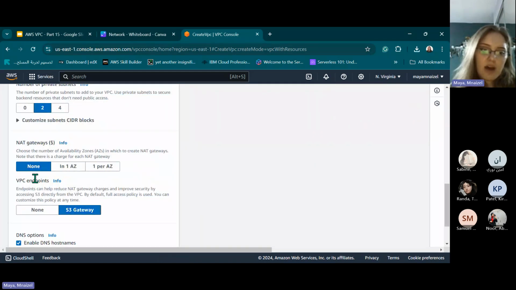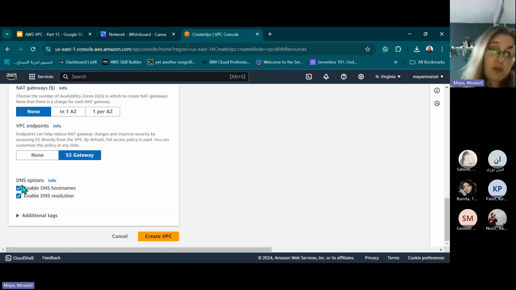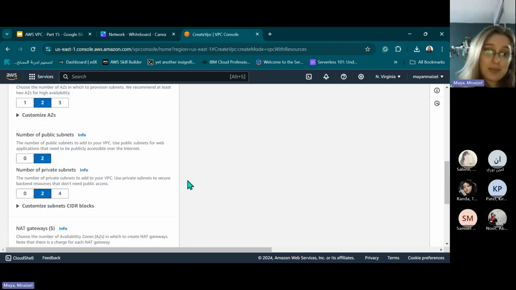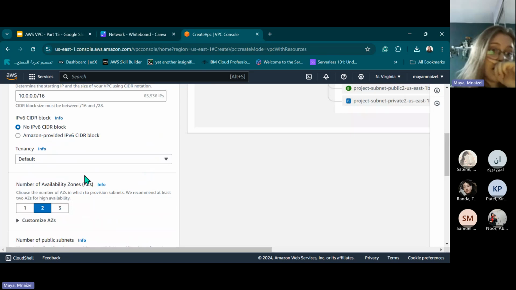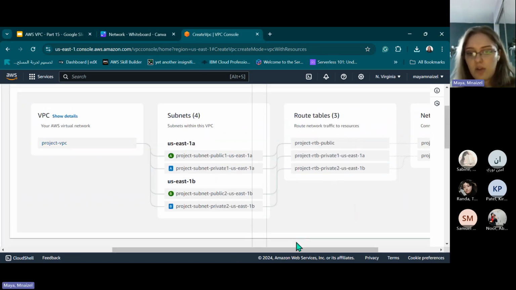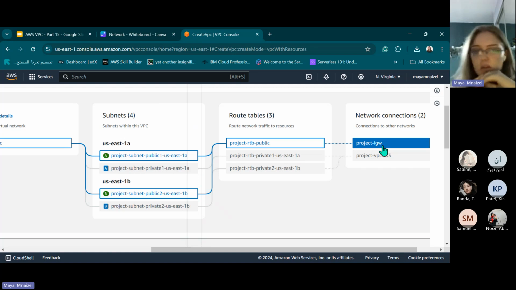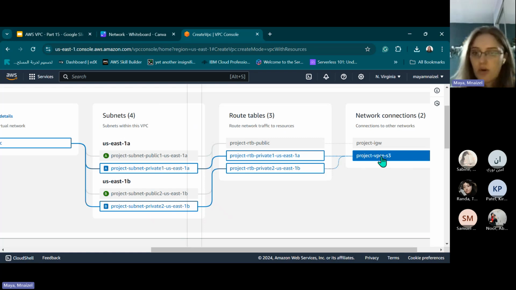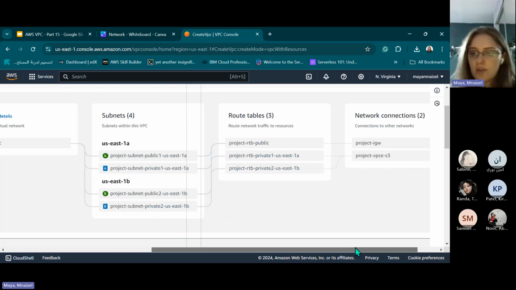NAT gateways, we don't have any NAT gateways. We have an S3 gateway, and you can see here you can have DNS options. So that's very awesome. Of course, as you can see here, based on the network, we have a public network that is connected. You can see here the way it's connected. So the public subnets are connected through one route table or one route rule, and the private ones are connected through 1 and 2. So this is great, actually.